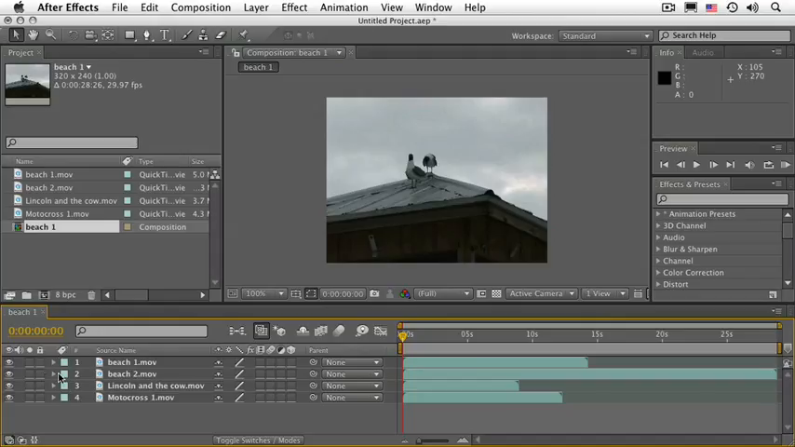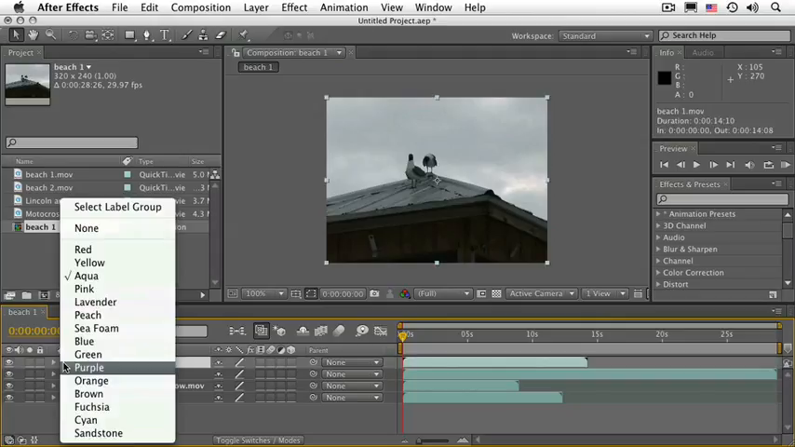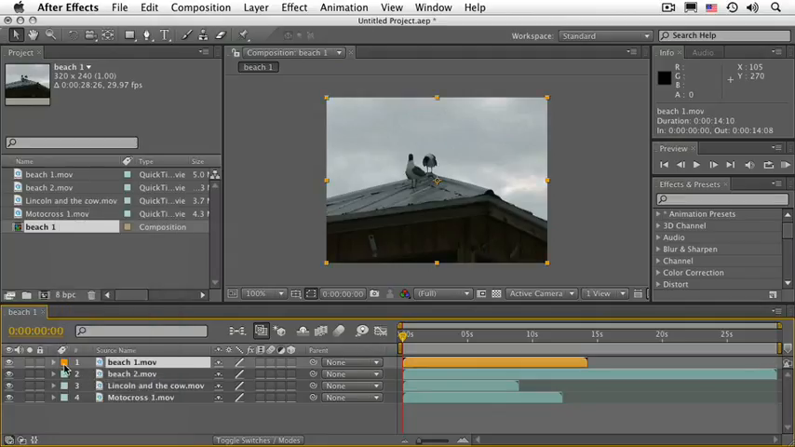Next to that, we see a labels column. Depending on what type of file you're using, After Effects is going to assign a particular label color to it, but you can change it. In other words, if you click on this particular swatch, you can choose a different color and notice that it not only affects it here, but in the timeline side of things as well.